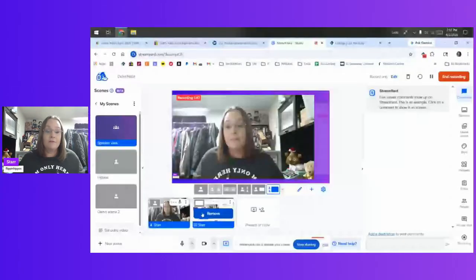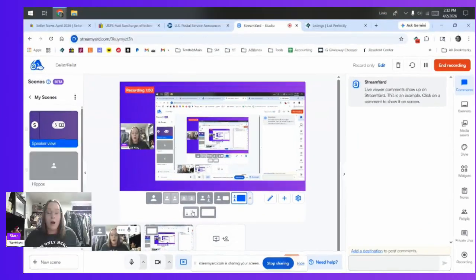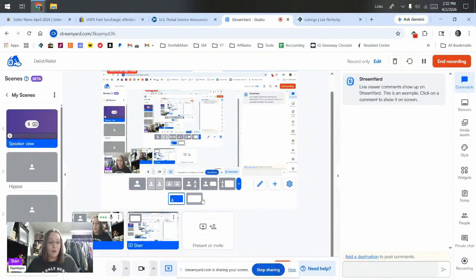Now, the common misconception is that List Perfectly is just a cross-listing tool. And if you've ever listened to anything I have to say, it's much, much more than that. It's a background remover. It's an AI listing creator. It's an inventory management system. It's an accountant. It is a delister. It does so many things that people aren't aware of. Like last week, I showed you how you can use Google image search through your listings on List Perfectly. So today I wanted to show you this, because if you are delisting, relisting, and you are a List Perfectly user, you should know how to do this.